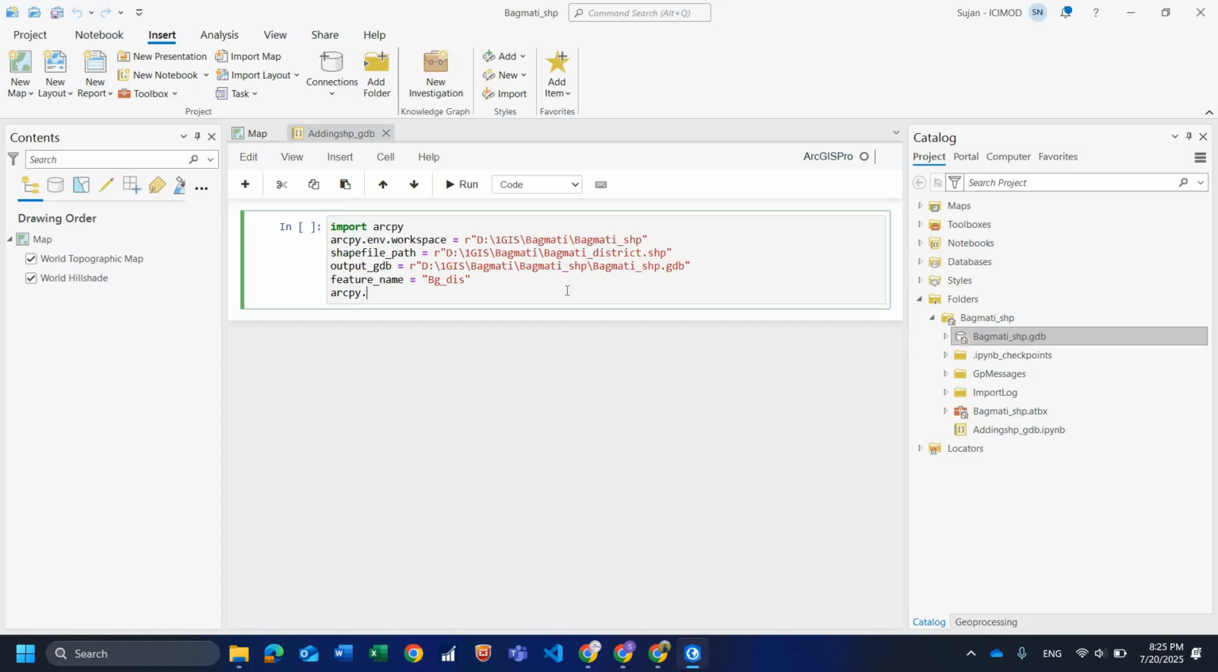Once it is done, now you have to write the code to import the data. For this, arcpy.FeatureClassToGeodatabase_conversion. This is the function that you have to define, and under the function, you have to give the location, the shapefile path list, comma, and also the output geodatabase. That's it. Okay, that's all.